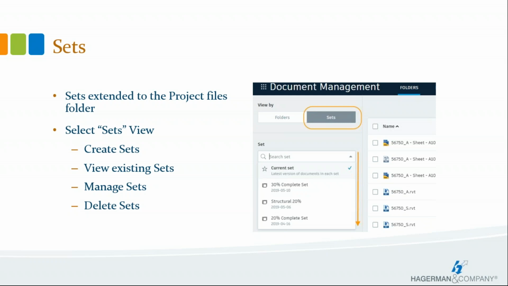To see the sets view, you'll click on Sets in the upper left-hand corner of the Document Management module under View By. When selecting the Sets view, the current set is displayed by default. The current set lists the most recent version of all the files in a set, or the most recent version of the file in all sets. To view a specific set, select the set name in the set drop-down menu.